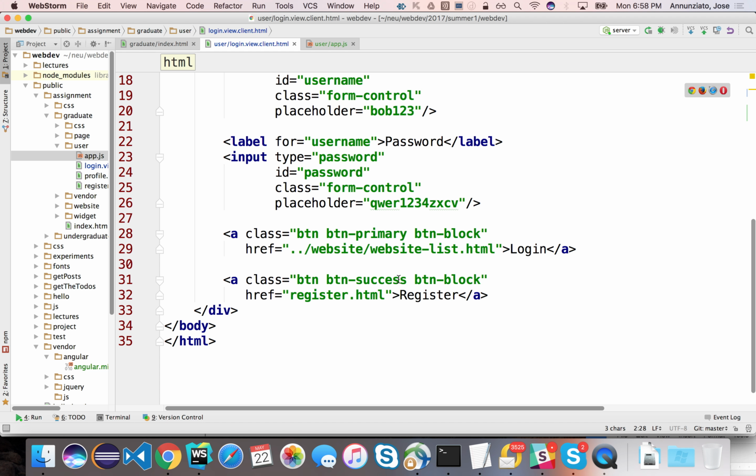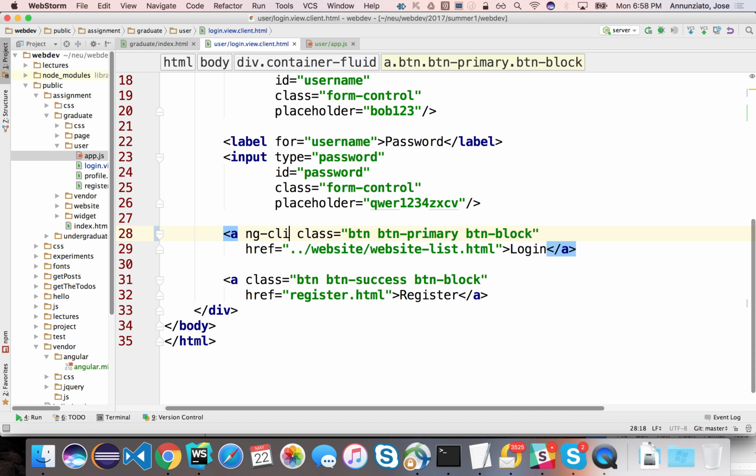So what I want to be able to do is listen for this click on this hyperlink over here. To do that, we need an ng-click to notify my controller that I just clicked on this login button, and I want to notify my controller by invoking some function on that controller, presumably a login function. But I don't have a controller just yet.